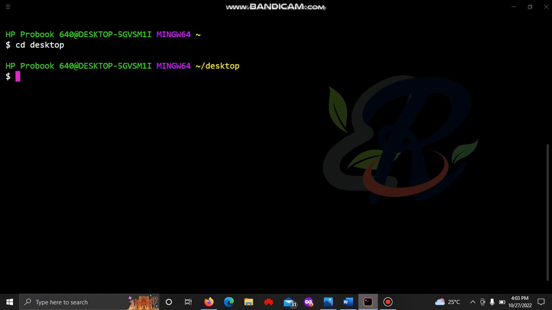To create the folder, I'll use the command mkdir, or make directory, and the name of the folder I want to create. You can call it project 1 maybe. Hit enter, and it's already been created, but I'm still within my desktop, so I want to enter the project folder. To enter it, I'll also use the command cd again, or change directory.